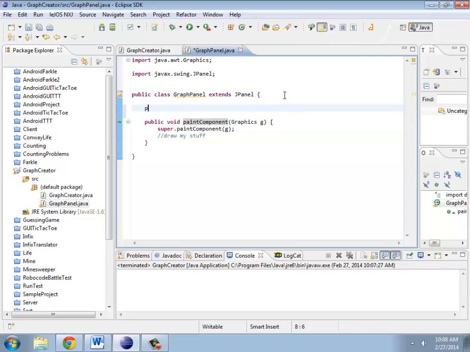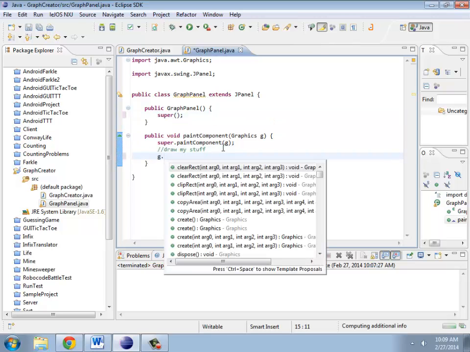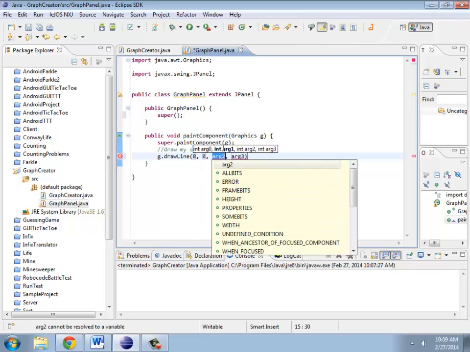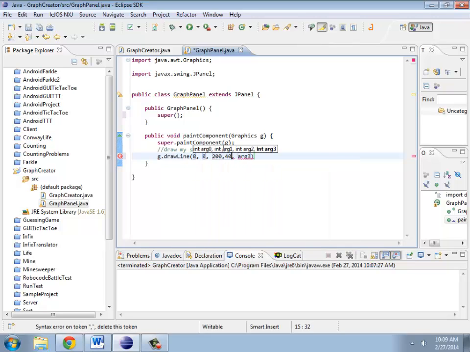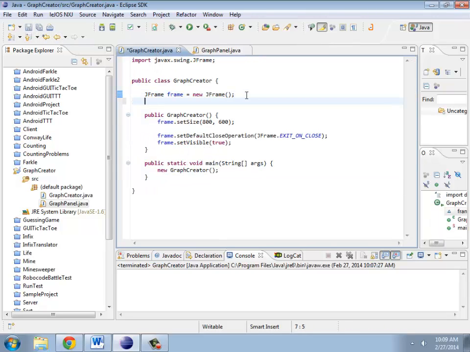Another thing I should probably do is just create a constructor for this. At the moment, I don't think I need anything in here, so I'm just going to call JPanel's. Eventually, anything that I need to construct goes there. All right. Let's draw one thing real quick just to make sure this is working. I'm just going to do a quick drawLine from 0, 0 to 200, 400. To make sure that this works, I need to create one of these graph panels.